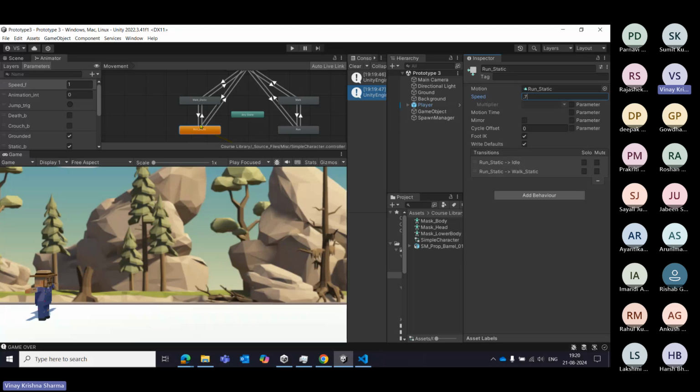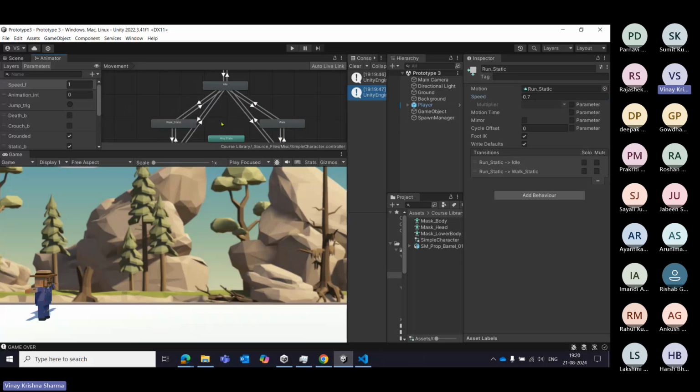So the node is called a state, and the edges are the transitions, or basically the events on which this state should be transitioned to this state. On what condition, the arrow depicts that.